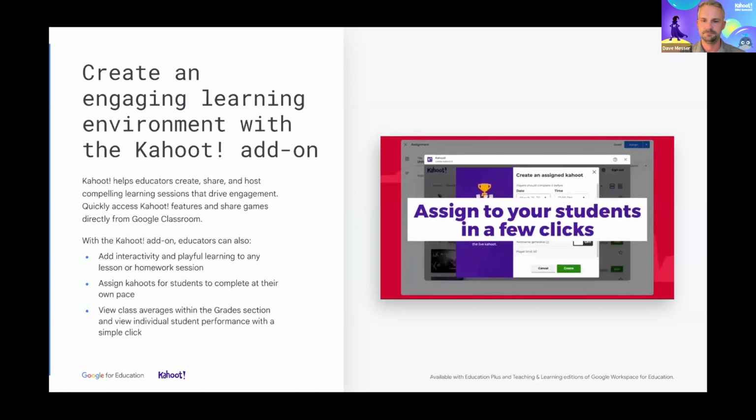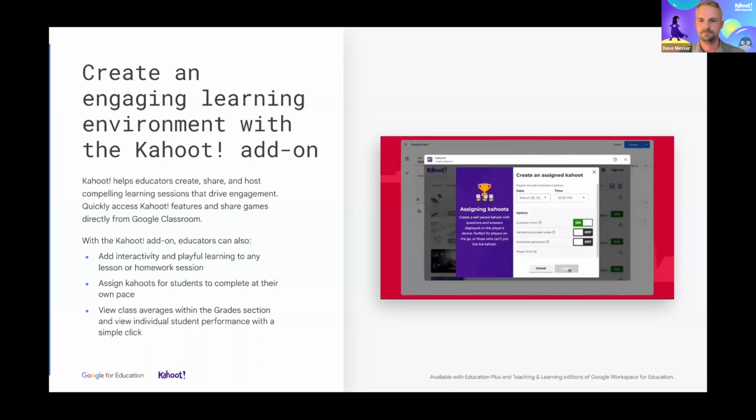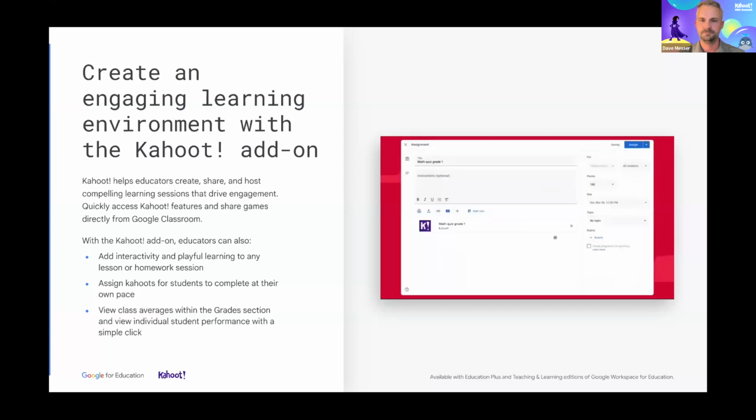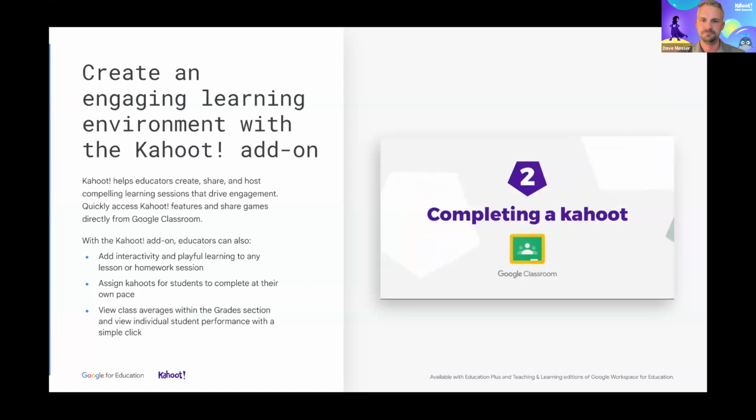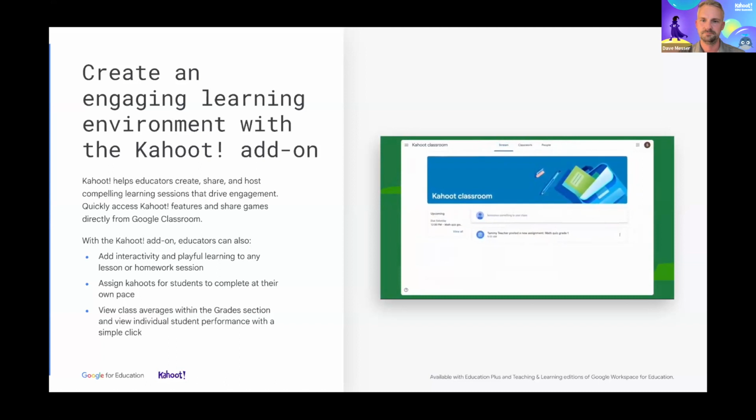Select the Kahoot you want to assign, click Add, and open a pop-up where you can set your preferred options. Once you're done, click Create, which will create an assigned Kahoot and add it into the Google Classroom assignments, complete with the Kahoot's title and due date. Then, just click Assign and it's ready and waiting for students to access and complete it at their own pace. Over to them. Okay, so it's a cinch for students as well. Everything is right there, where we're used to finding our assignments.